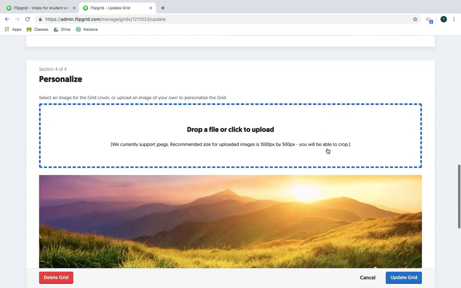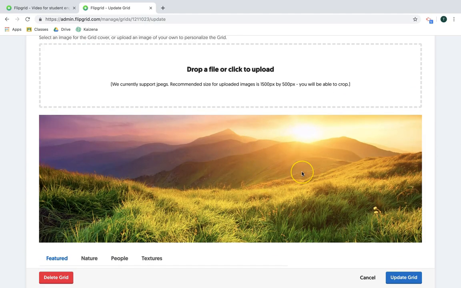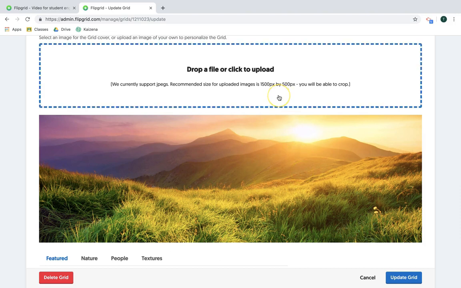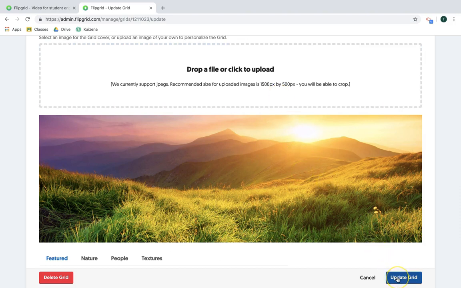And then the last feature is to personalize it with one of the banners that Flipgrid provides, or by uploading your own. I'm going to click Update Grid.